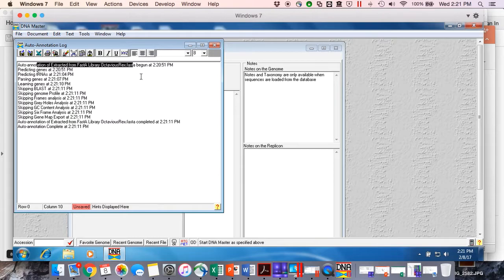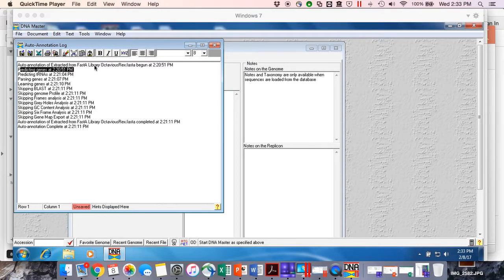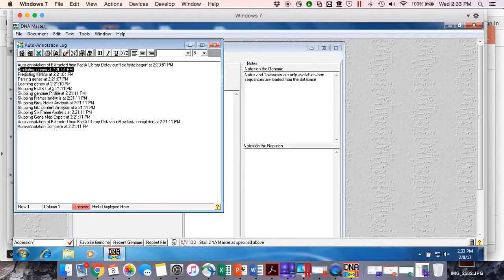Excellent. So the auto annotation has been done. It has predicted our genes. And now what we're going to do is we're going to take a look at it. Before we actually start analyzing this, the first thing that we're going to want to do is we're going to want to save it, because we've done the auto annotation. So I'm going to go to Save As.